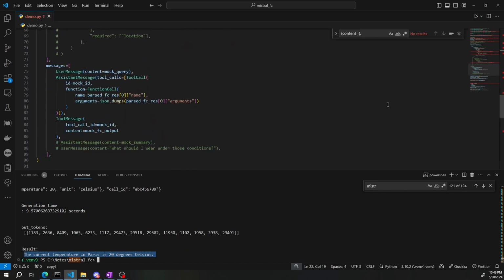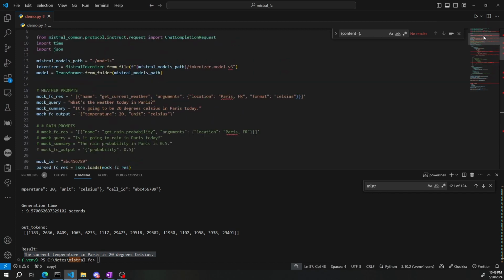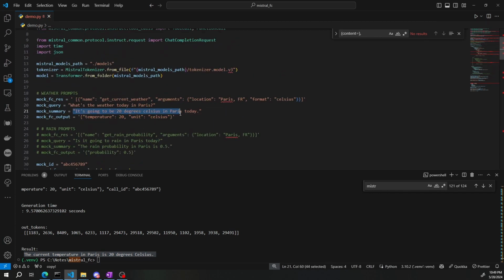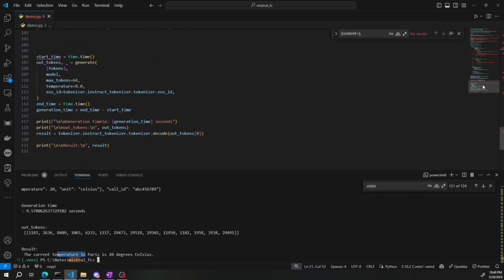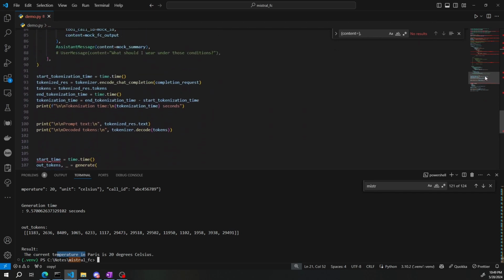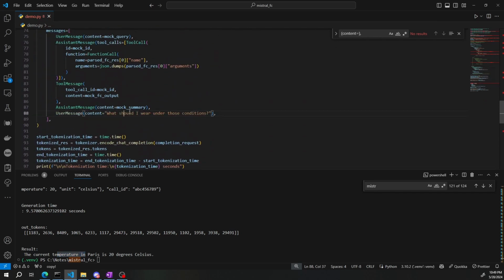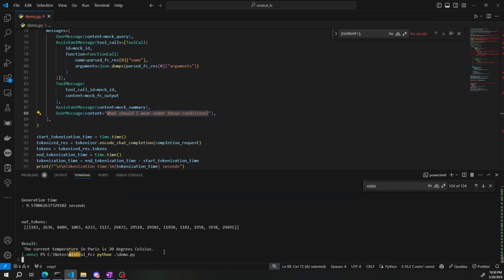Now, what if we were to continue the conversation? So we have a mock summary here. Just as a reminder, what is mock summary? It is this. It's going to be 20 degrees. Yeah, similar enough. I'm not doing any kind of subtle prompt engineering there to break things. So let's continue with another message. Like, what should I wear under those conditions? You would expect here it would give you a natural language response.